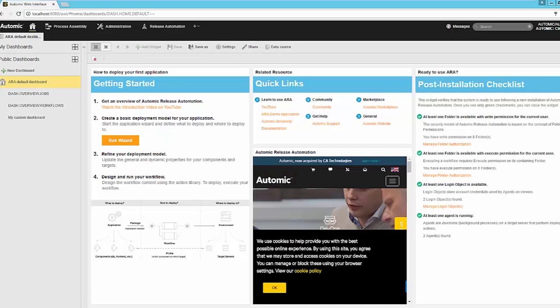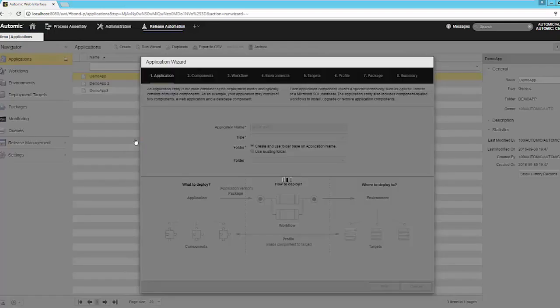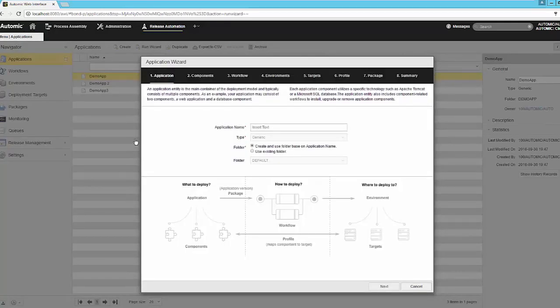After logging into the Atomic Web Interface and selecting the ARAY default dashboard, we would have to trigger the ARAY deployment wizard in order to start our blue-green application deployment. The wizard will guide us through all the necessary steps for creating the entities for our blue-green application.